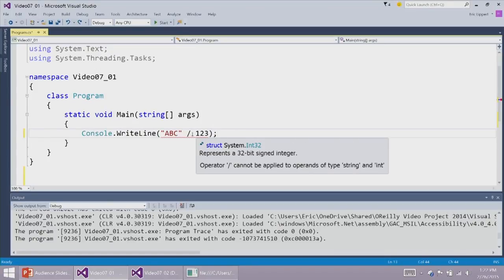And if you see, we've got a red squiggle here, and if we hover over it, it says operator slash cannot be applied to operands of type string and int.